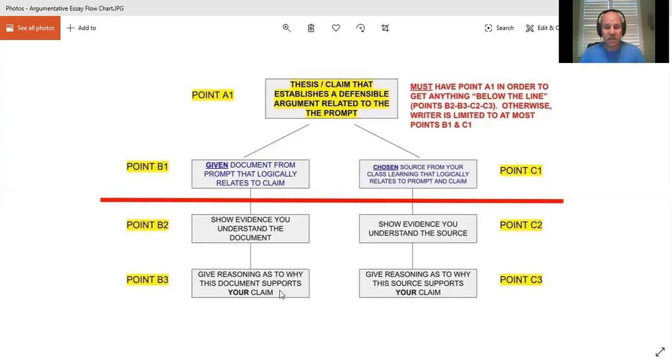And the reasoning is we're going to build the bridge. We're going to connect the dots to explain how our document and the evidence that we have supports our thesis. So here, we're going to discuss what the document is. Here, we're going to show we actually understand what's in the document, okay? What is the document saying? And then here, we're going to show how what that document says is supporting our thesis. So 7 points total, okay?